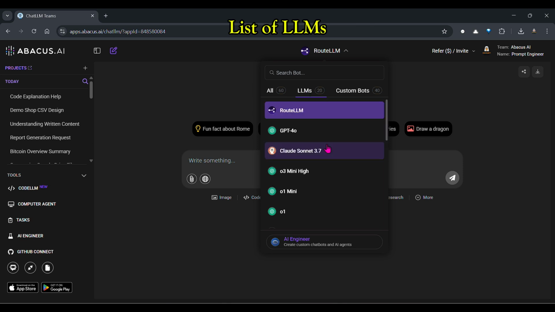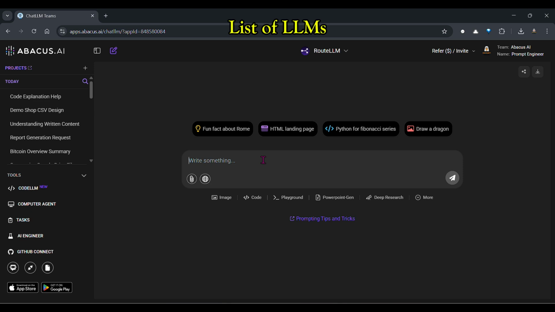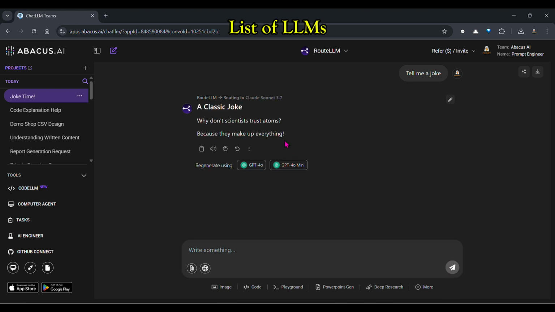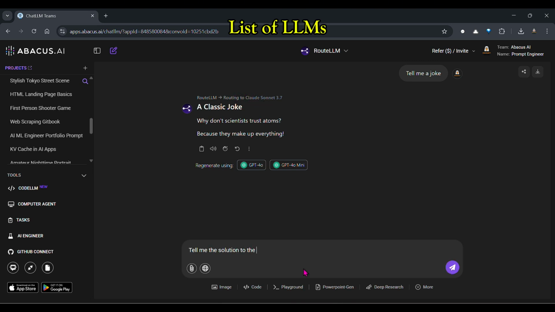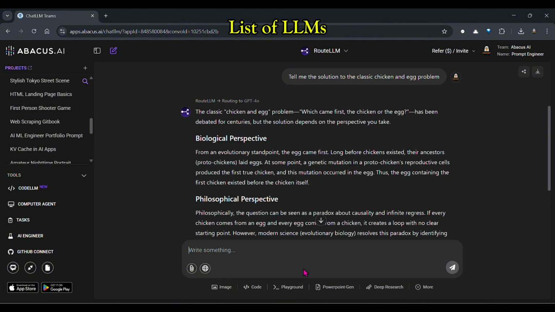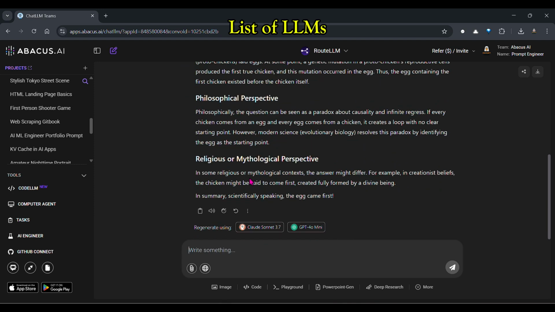But we have this new feature of Route LLM that helps you select the best LLM for the job. For example, tell me a joke. This spins up Gemini 2.0 Flash. Now you can use Claude 3.7 as well to generate this joke. Let's see. So we have that joke. It used Claude 3.7. Tell me the solution to the classic chicken and egg problem. Let's see. Route LLM, routing to GPT-4o, and we see the biological perspective, the philosophical perspective, religious, theological perspective. In summary, scientifically speaking, the egg came first.